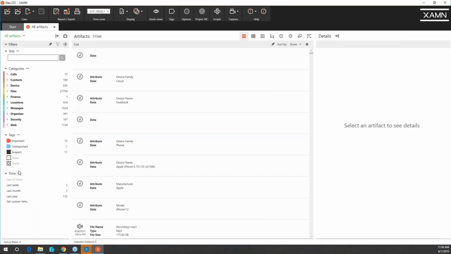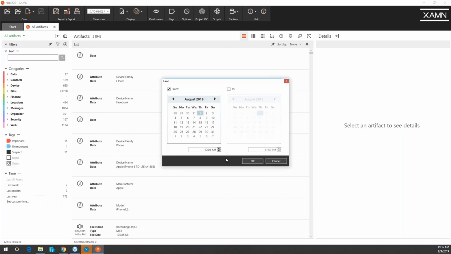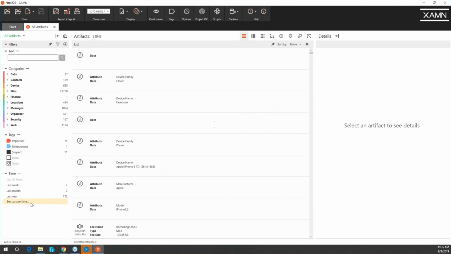One of the time filters on the left-hand side: we've released an update to Examine to include this set custom time field. We've always had this field, but it's kind of been hidden in the 3 dots next to time where it says edit filter, and then you can edit a date and time range. So you know that an incident happened at a certain time and you want to apply those filters. Maybe you have a warrant or a judge saying you can only look at data from this date and time range. Well, this is how you would apply those filters.